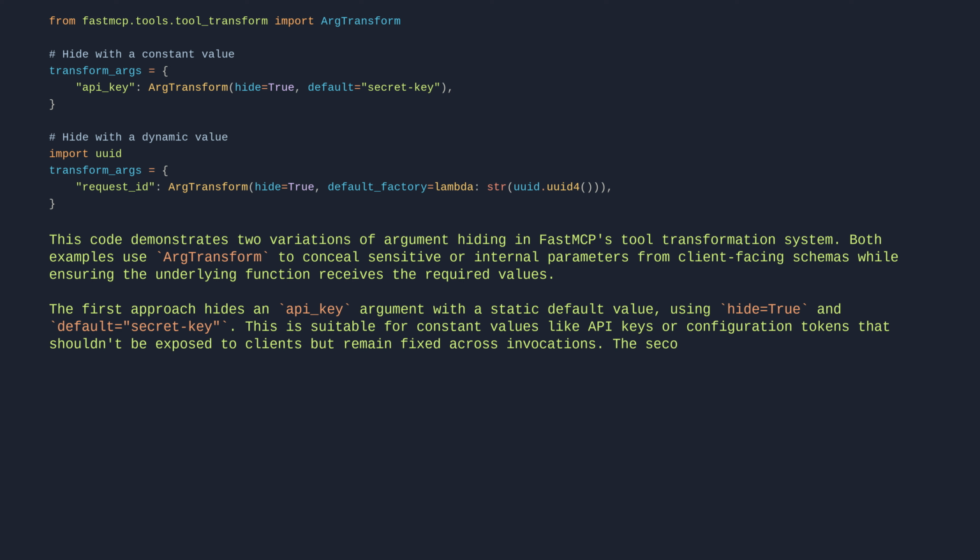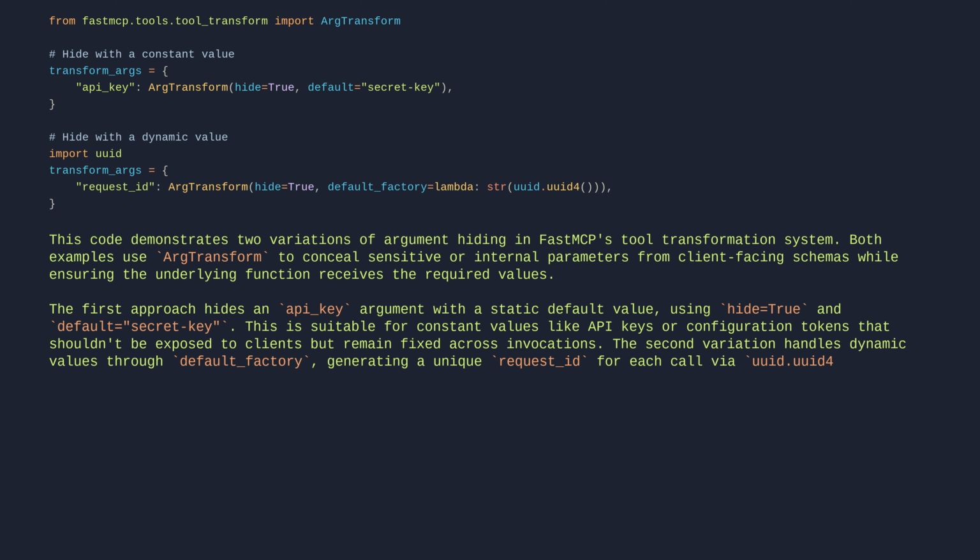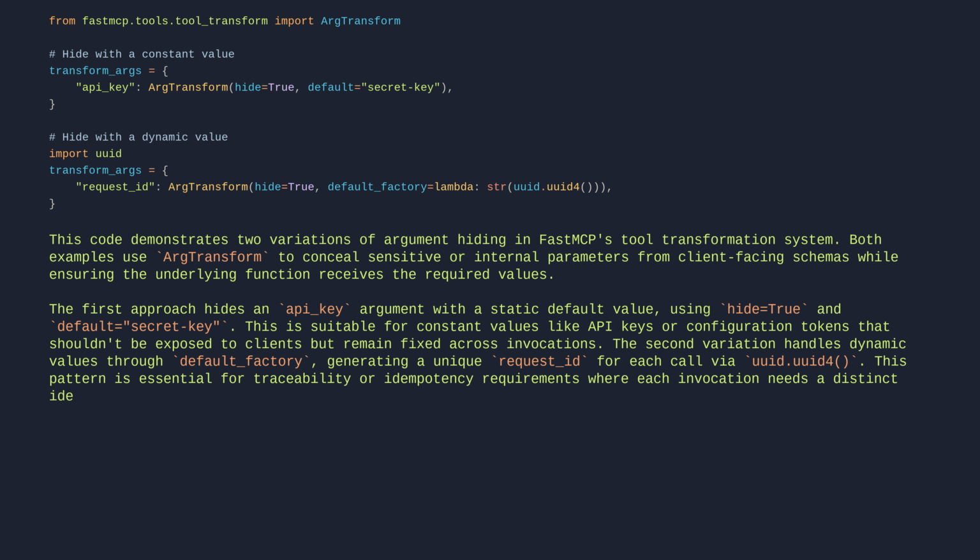The second variation handles dynamic values through default_factory, generating a unique request_id for each call via uuid.uuid4(). This pattern is essential for traceability or idempotency requirements, where each invocation needs a distinct identifier.